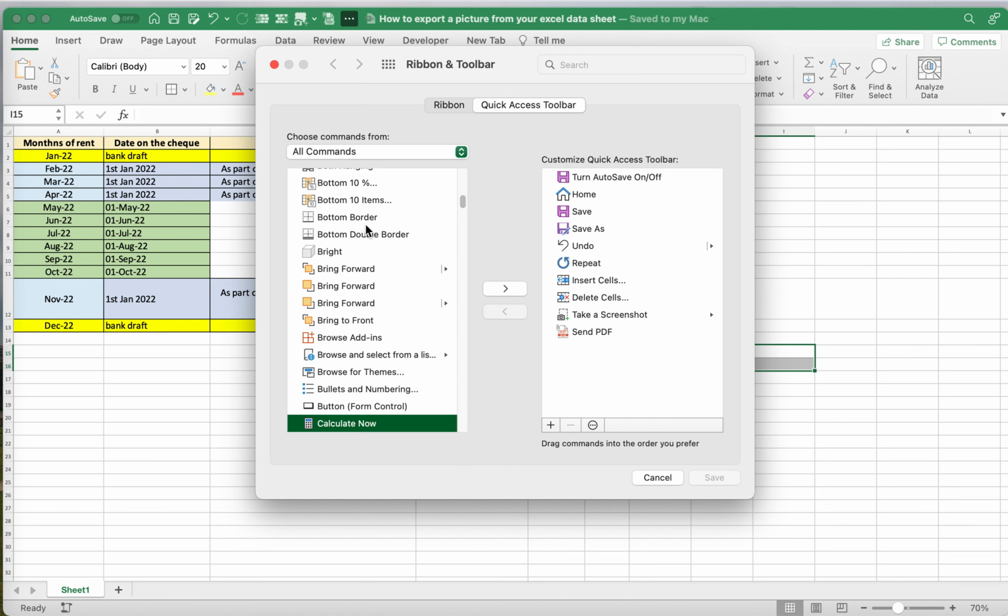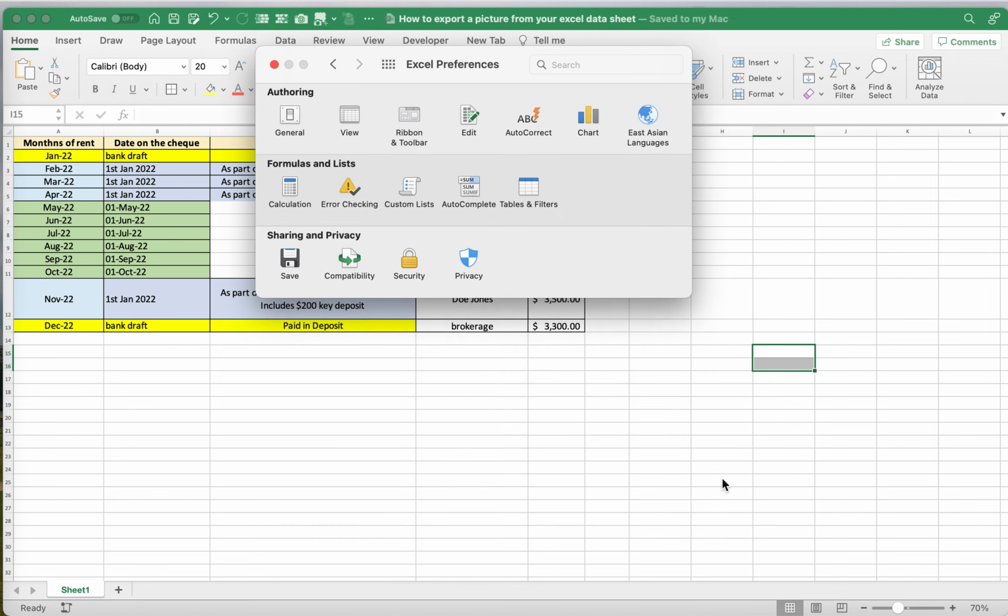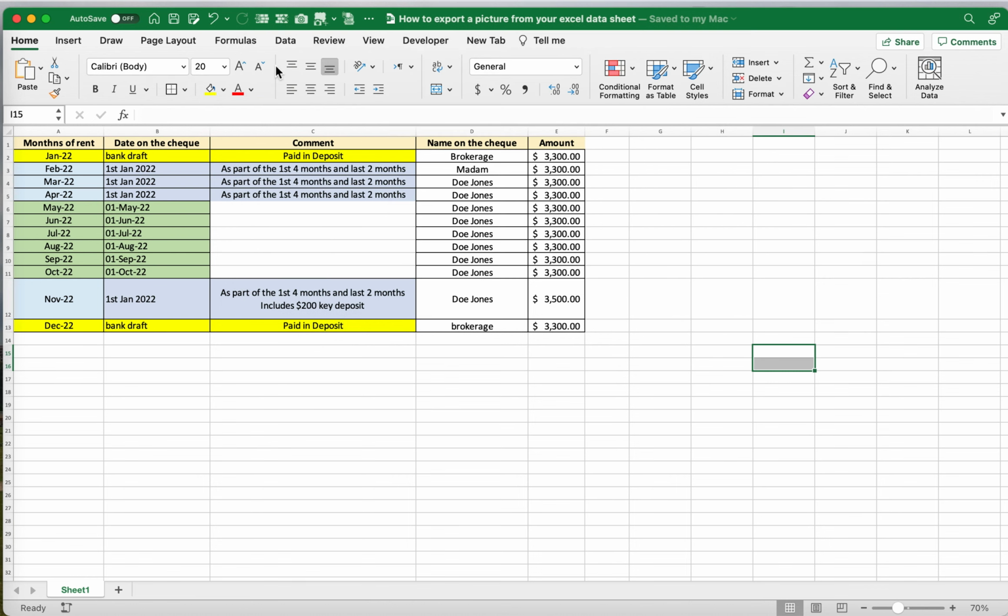And we need the camera. So I press C to go to the C series. Here is the camera. I send it to my customized toolbar and then I bring it up just because I like it to be here. And then I save it. I close this. And now I can see this here.